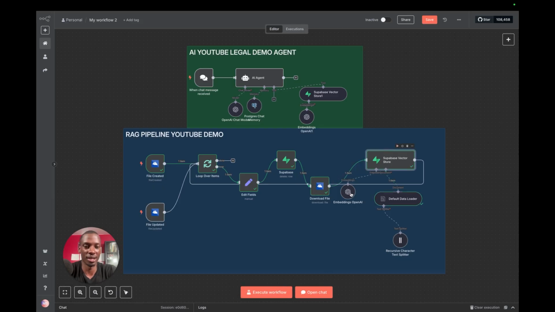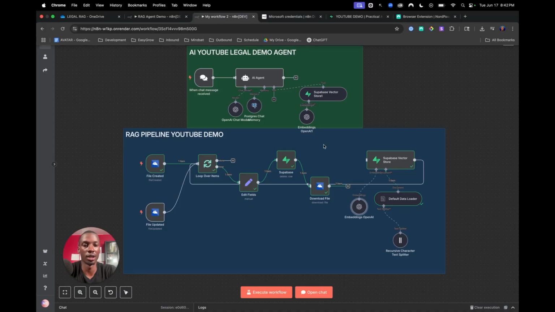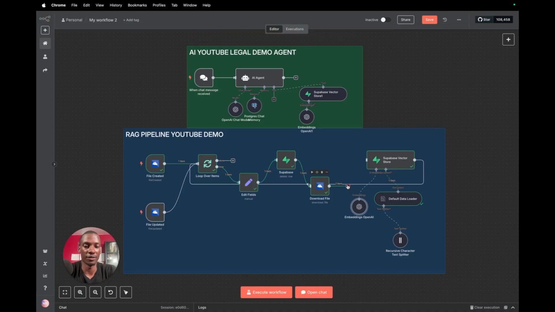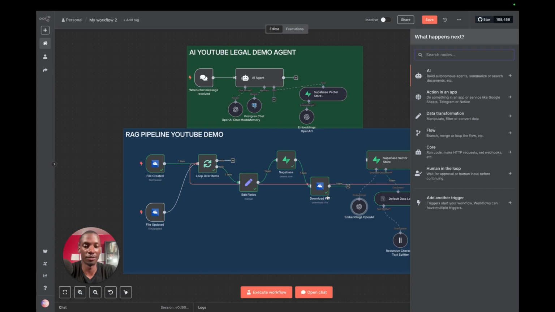I forgot one important step. I forgot to extract the text from the PDF before I uploaded it to our vector store. So what we have to do here is go to this step, the download file step.